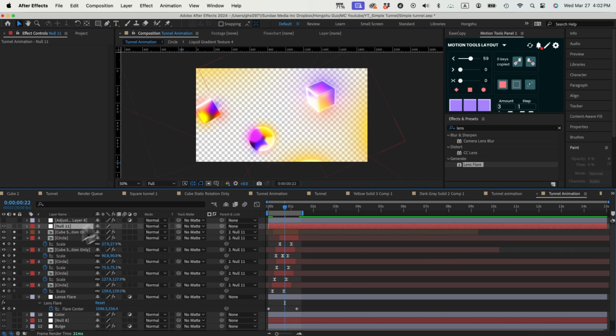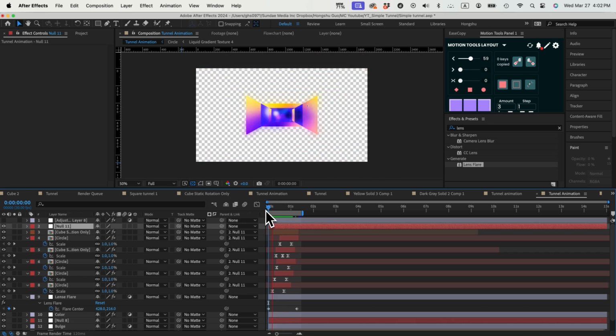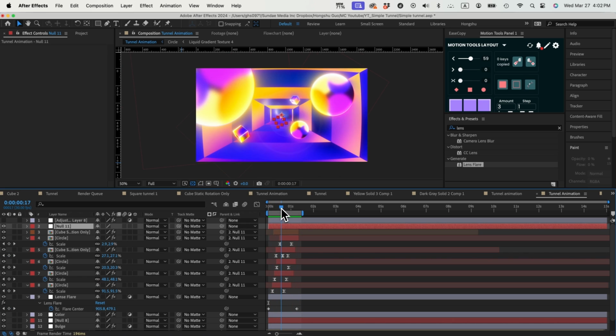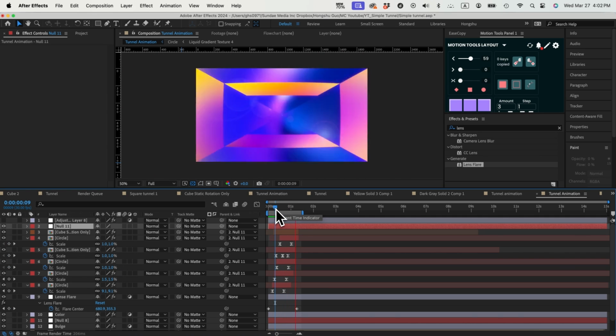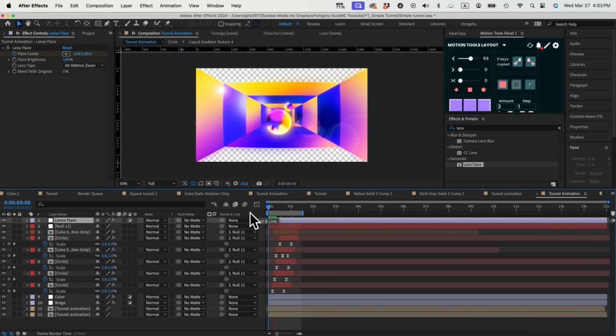I also have two cubes going on other than the circle animation. So if you wanna know how I did the cube, you can watch another tutorial that I did before. You can find the link in the description. Let's see the final animation now.